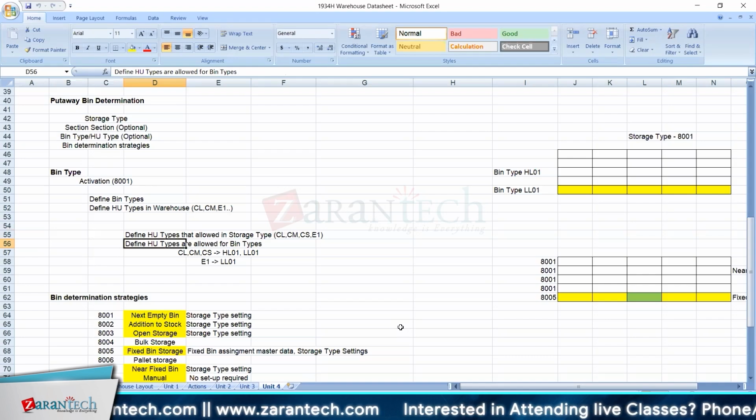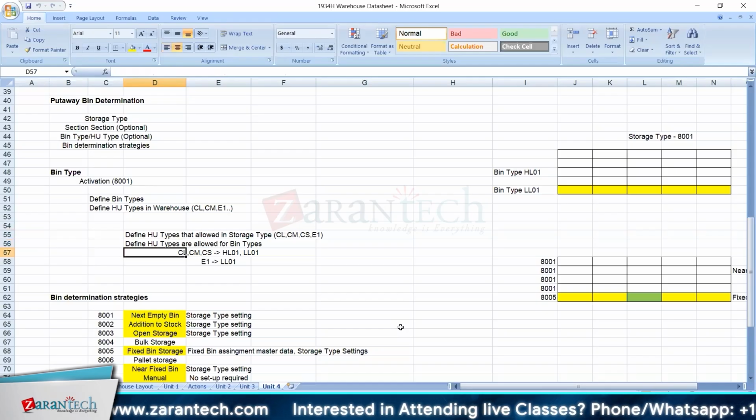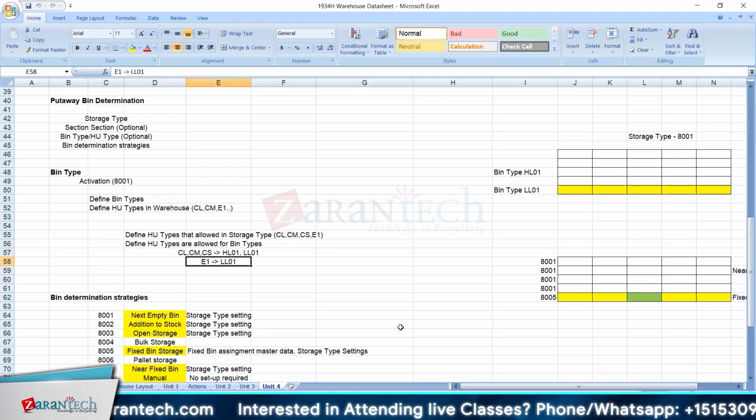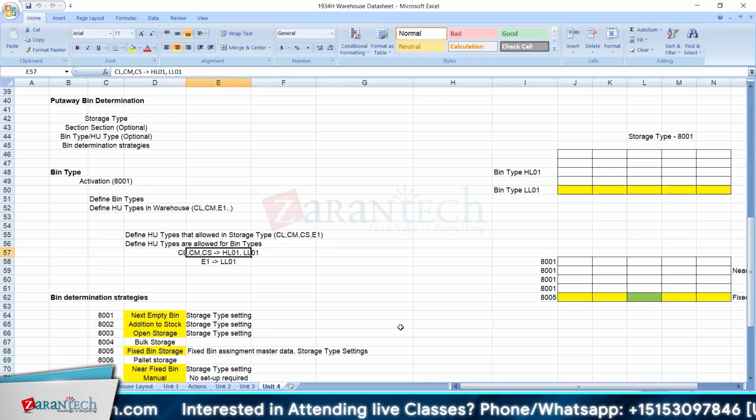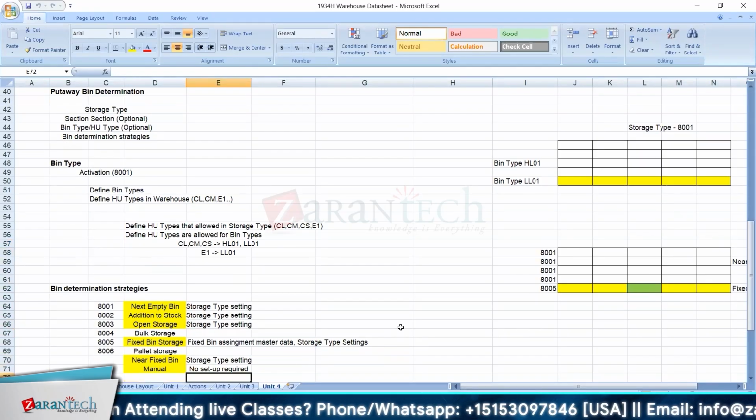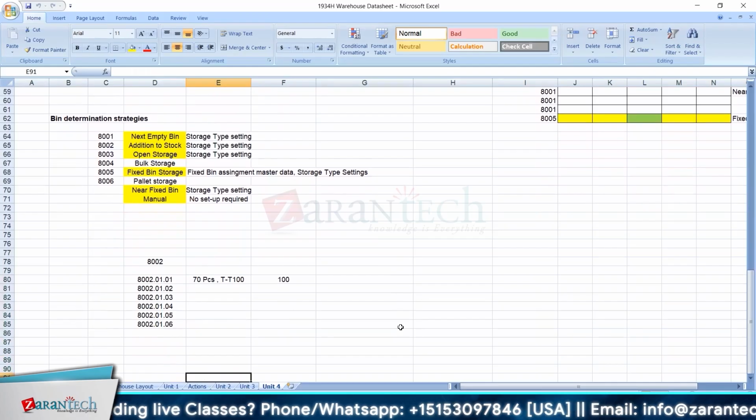So we have discussed this in detail with an example by checking: all the Euro pallets go to low level bin. All the cartons go to high level bin. And if there are no high level bins available, they'll go to low level bins. So we have tested this HU type check. Then we started the discussion on our strategies.